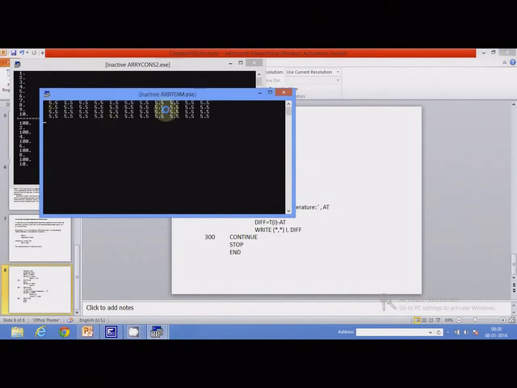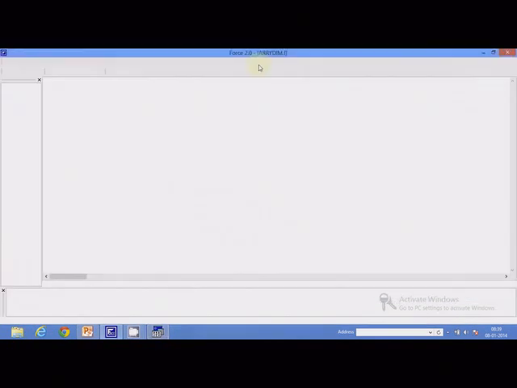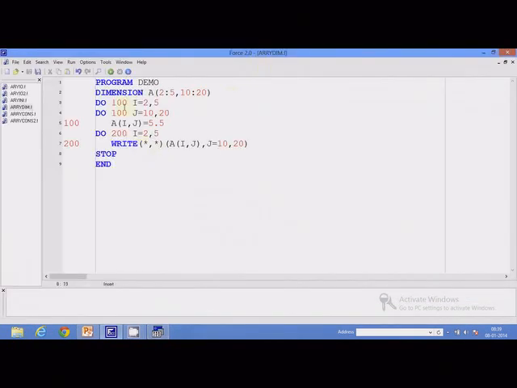So here you can see that all elements are 5.5 and the matrix has been displayed. So first row is row number 2, 3, 4, and last row is row number 5. Likewise, first column is column number 10 and last column is column number 20. So this is how this program works. So this is the end of module.